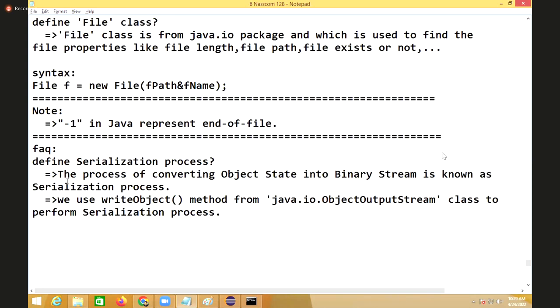I'll convert this object state into a binary stream. I'll record this binary stream into one file storage. All of you got it now. So whenever I want to convert this object into a binary stream, I am using writeObject. After converting into a binary stream, whenever I want to record into file storage, I am using FileOutputStream. Just now you practiced FileOutputStream.